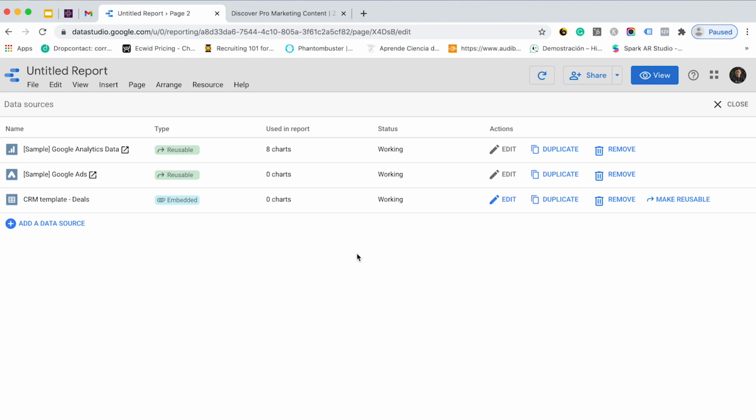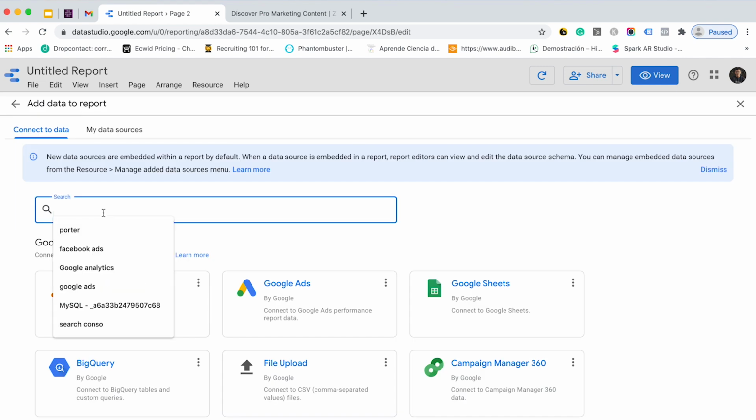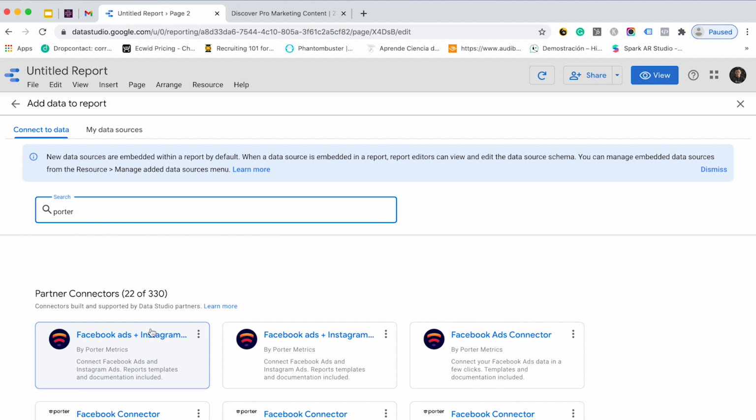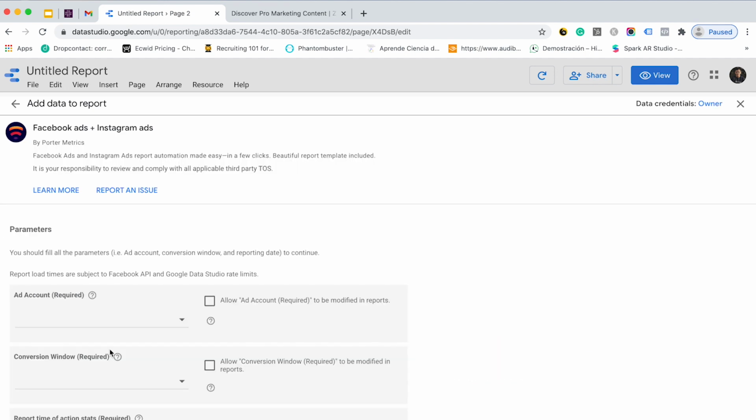Now I want to bring Facebook Ads data. In this case, I will use the Porter connector. So I will go to Data Source, and then I will type Porter. And I will search the Facebook Ads and Instagram Ads connector by Porter Metrics. I want to say two things here. First, if you want to connect your Facebook Ads data, remember that we have a Facebook Ads connector for Data Studio. And second, if you don't have Facebook Ads data, don't you worry, because the logic and the structure work the same for any database.